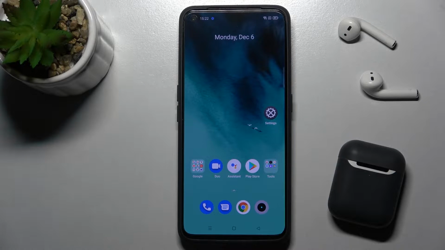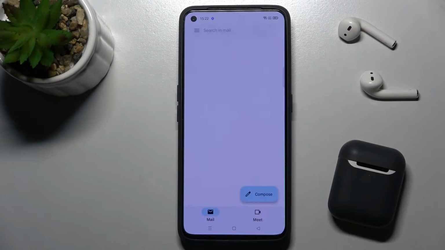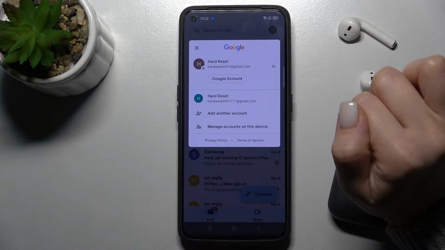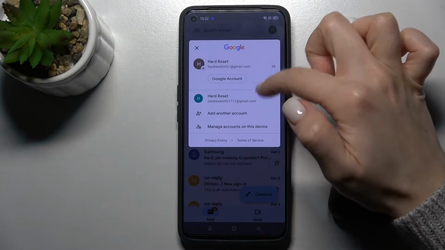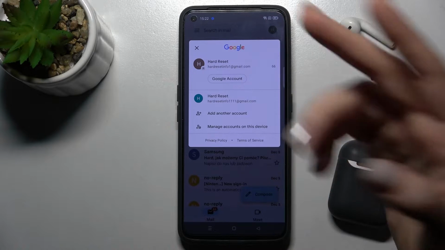So first, go to the Google folder and launch the Gmail application. Right there in the upper right corner, tap this icon, and as you can see, we have two Gmail accounts that we are logged into.